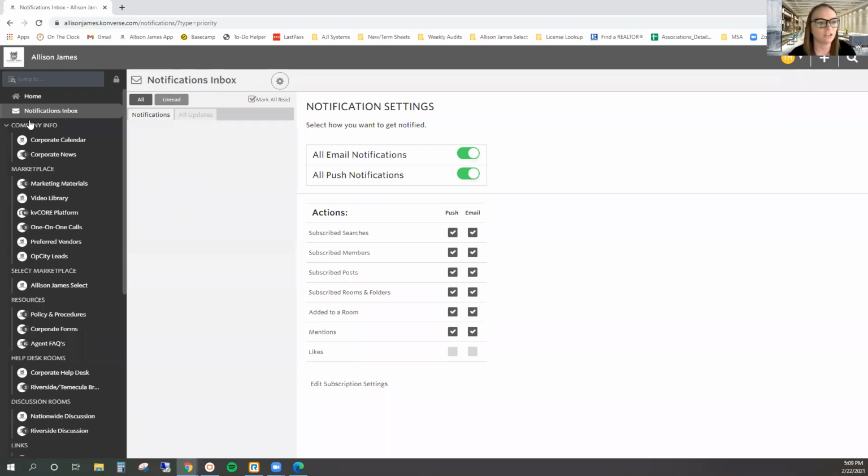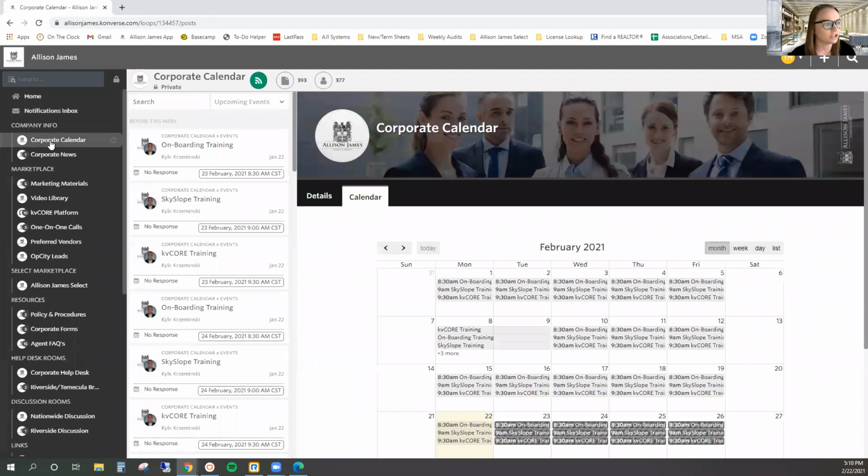Now, the next section is the company info. And the first thing within this company info is the corporate calendar. So this corporate calendar is actually going to show you any upcoming events that we have scheduled.